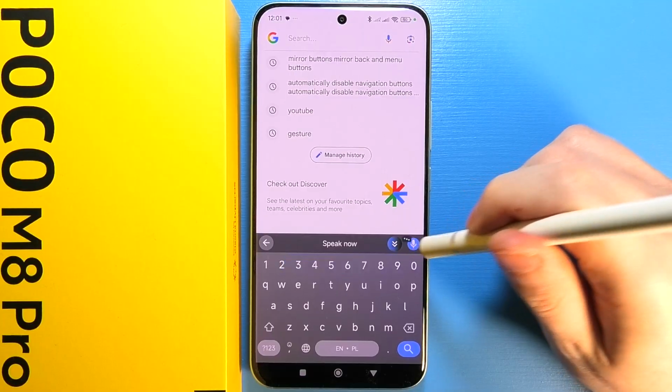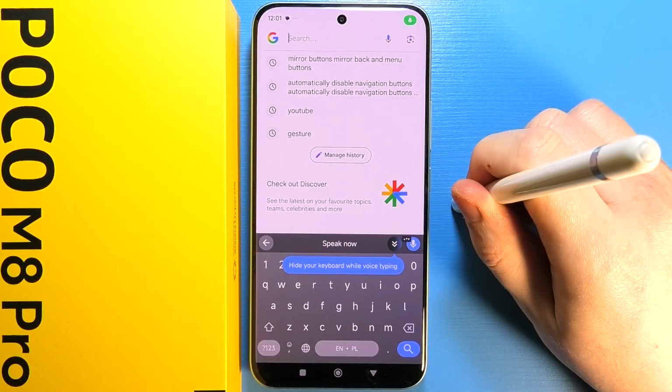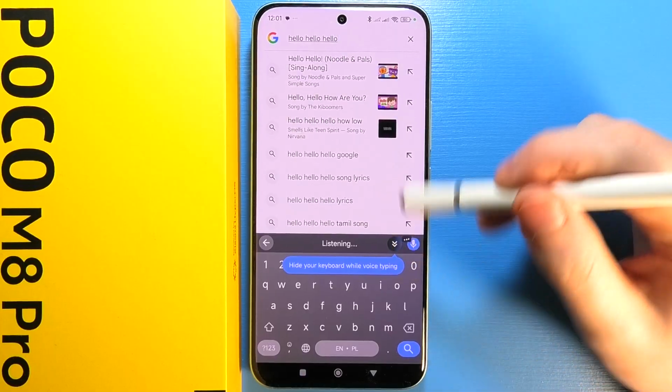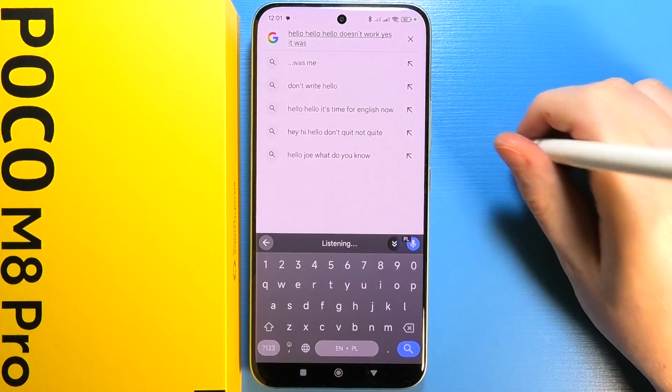So let's finish it and start again. Hello, hello, hello. Does it work? Yes, it works fine. And that is basically everything.